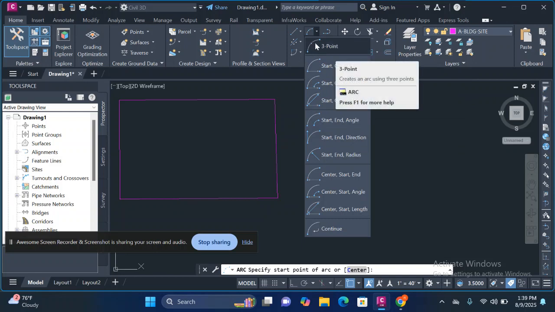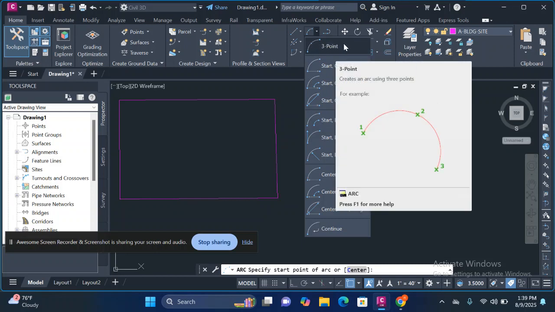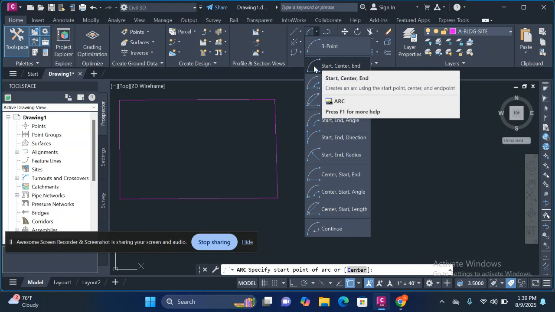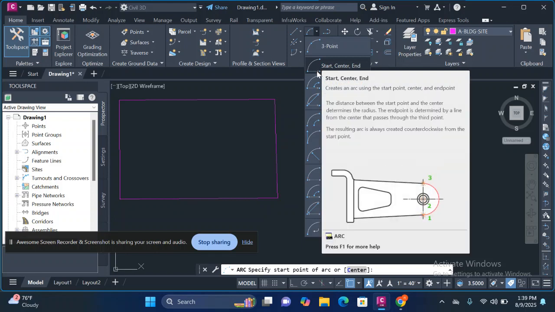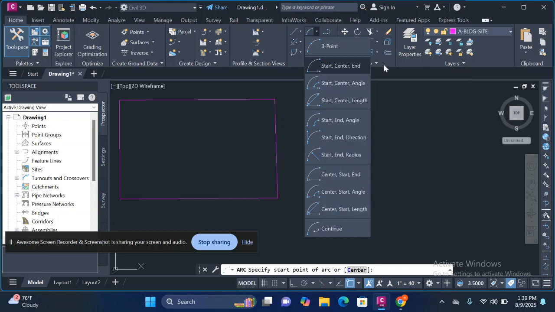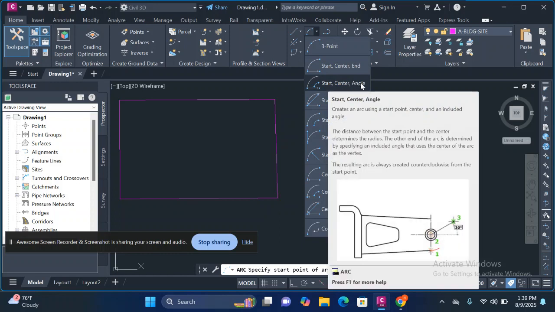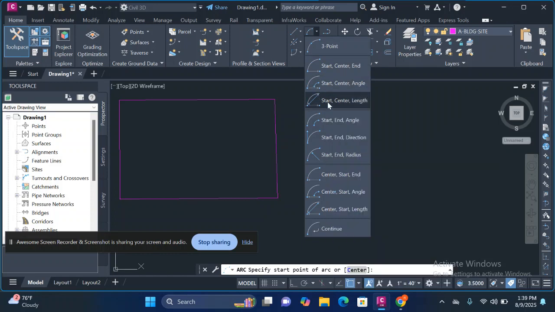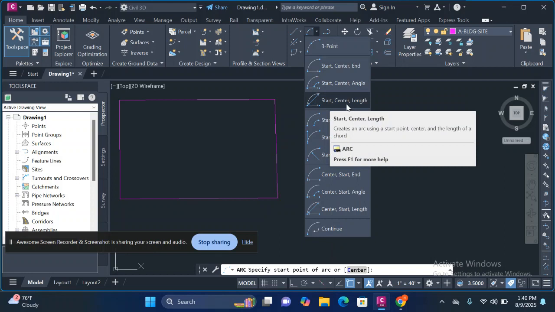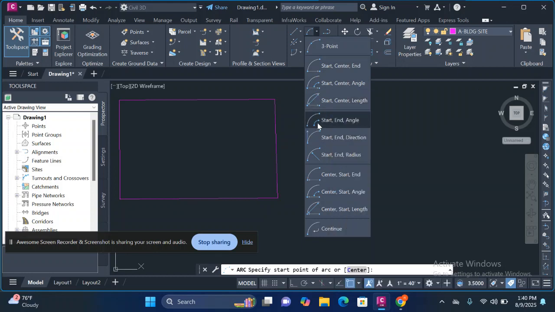So as you can see, this one is the arc that has to do with 3 points. It has a starting point, a center, and the end. This one has start, center, and angle. This one has start, center, and length.